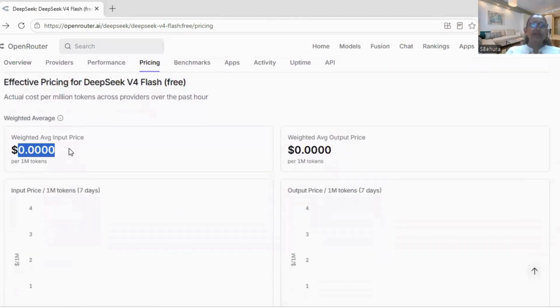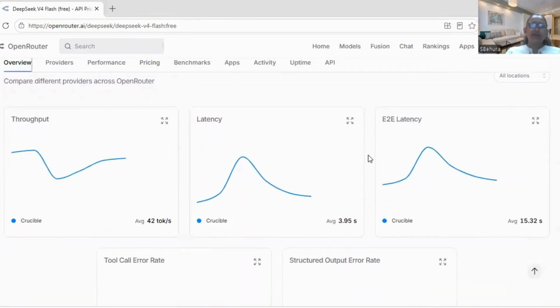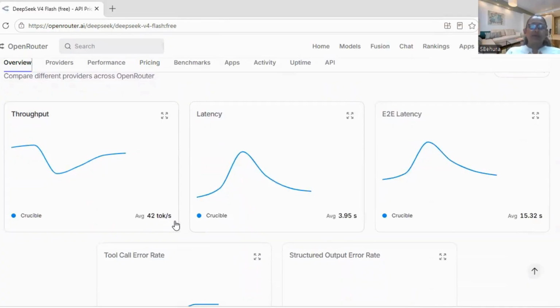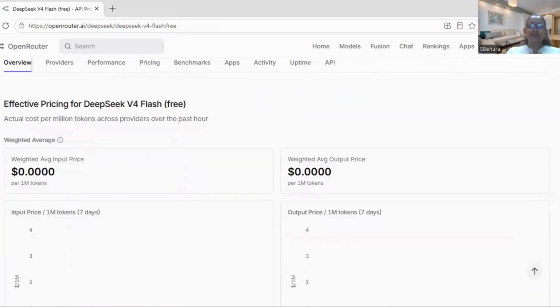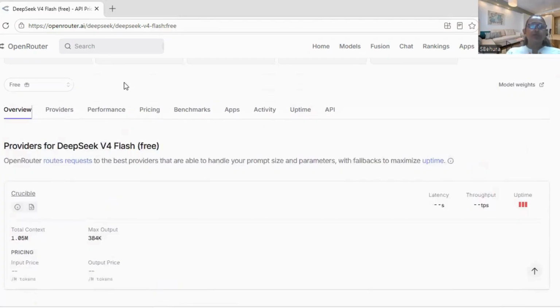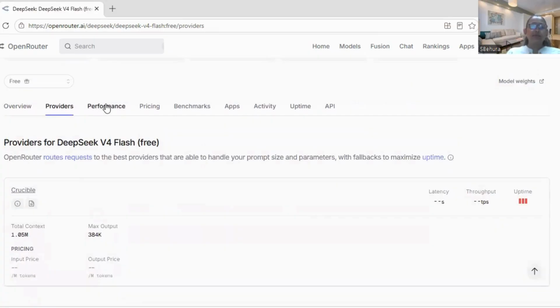So pricing, you can see it is 0, and in the overview, throughput is 42 tokens average per second, latency is 3.95 and E2E is 15.32 seconds, and here total call rate is 4.16. And now let's go to providers. How many providers are there? Let's see. No information. Performance, we can see here.